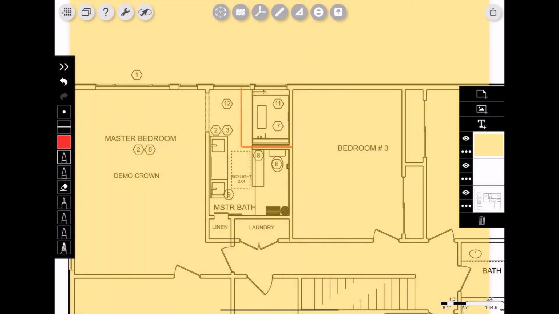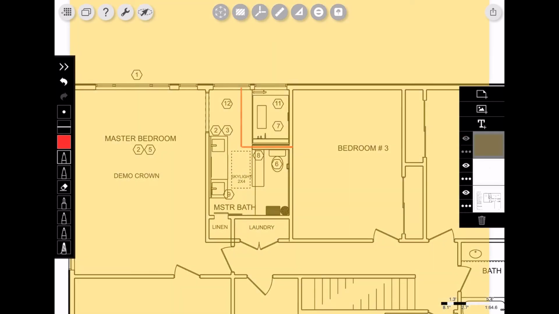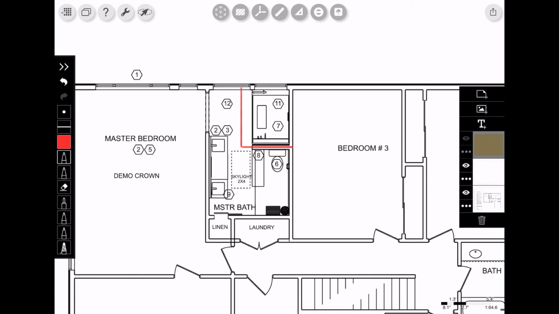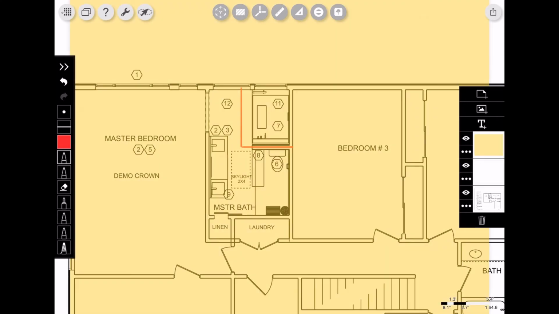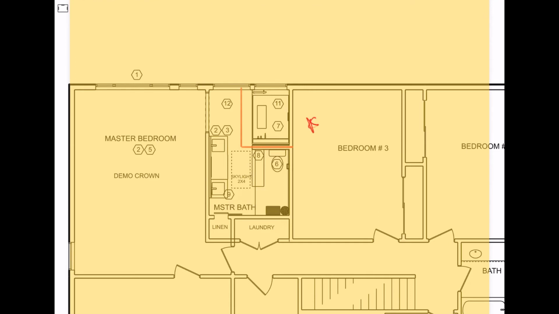What if we just want to turn a layer on and off? Just turn it on and off with that little eyeball button. The eyeball turns it on, the eyeball turns it off. Layers are useful for being able to write extra information. Let's just say, ask about steam shower material. I don't know.